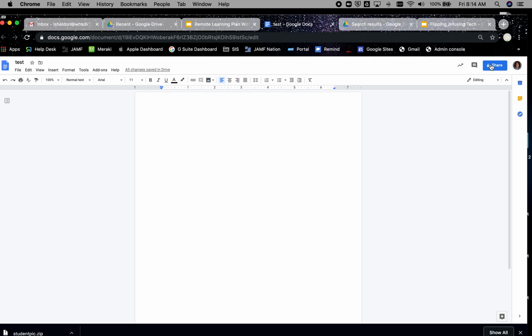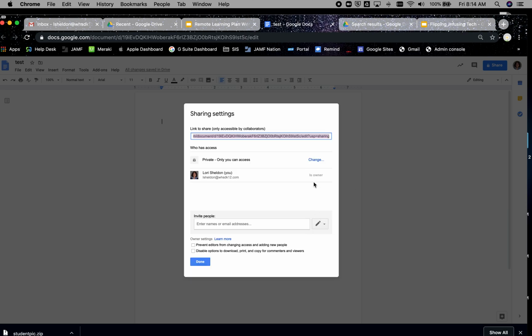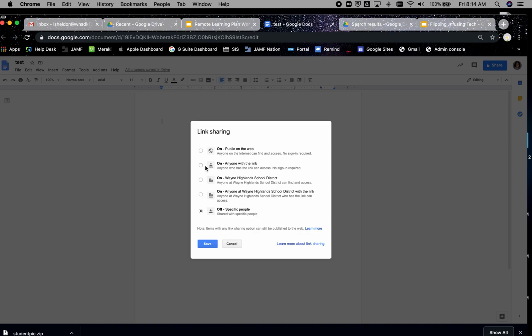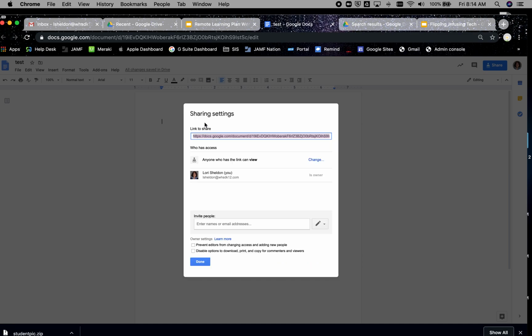What I need to do is go over to my shared settings and come to advanced. And you can see private. I'm the only one that can see this or access it right now. I want to change this so anyone with the link can view it and then hit save. Once I do that, Google gives me a shareable link that can go into that document.